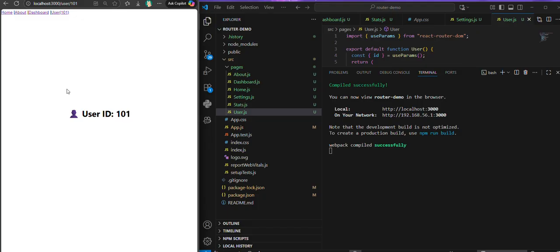In this video we quickly recap what we discussed: basic navigation, nested routes, and dynamic routes. Basic navigation using Link and Route, nested routes using Outlet inside the parent route, dynamic routes using parameters with useParams. These features help us build modular, scalable, and user-friendly web applications.